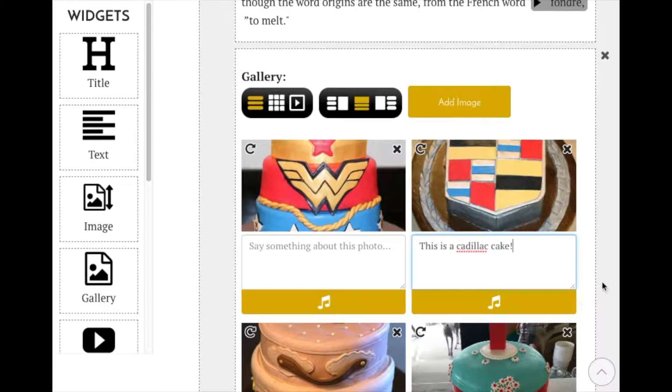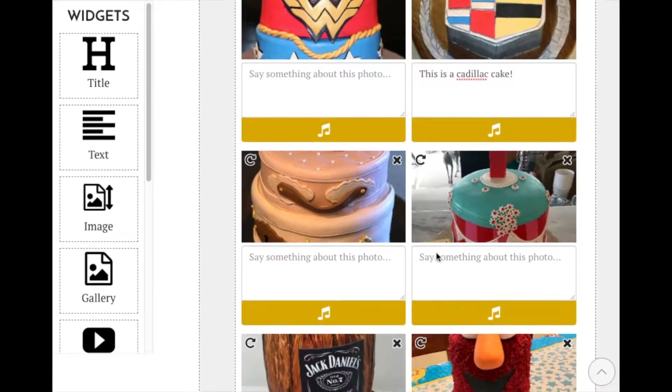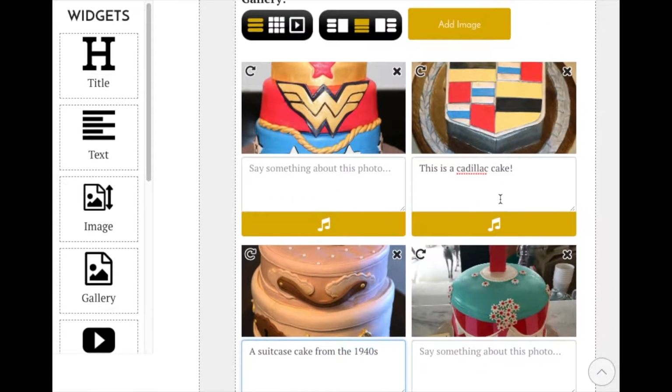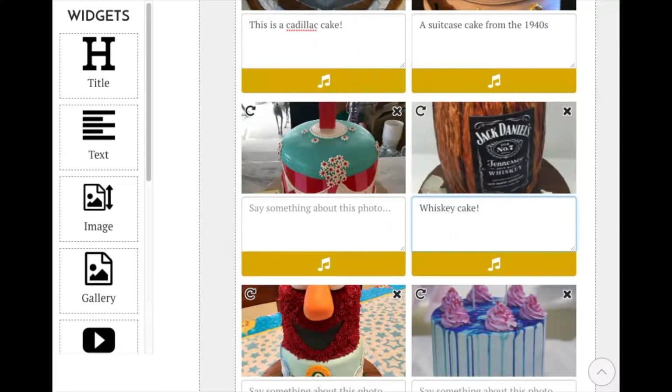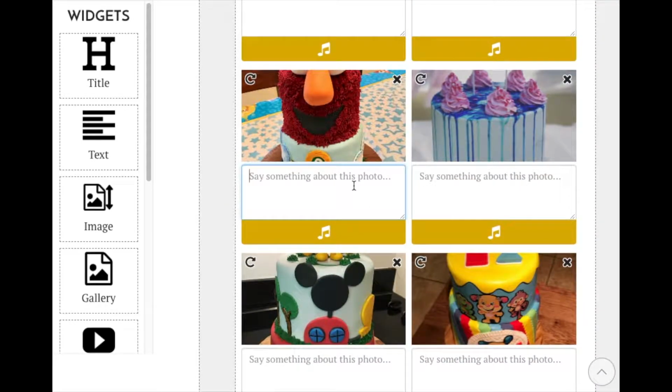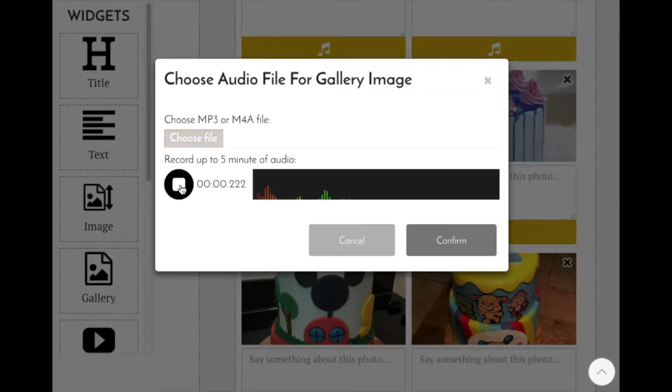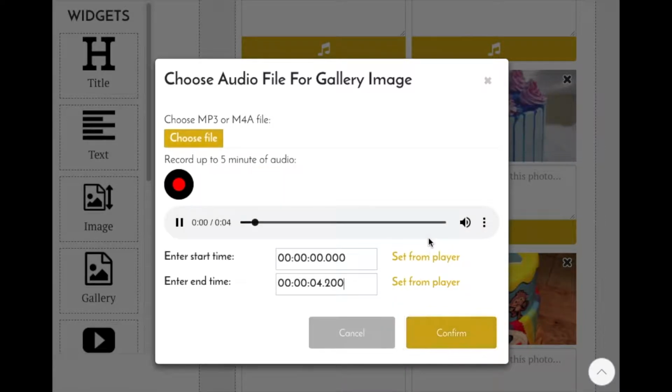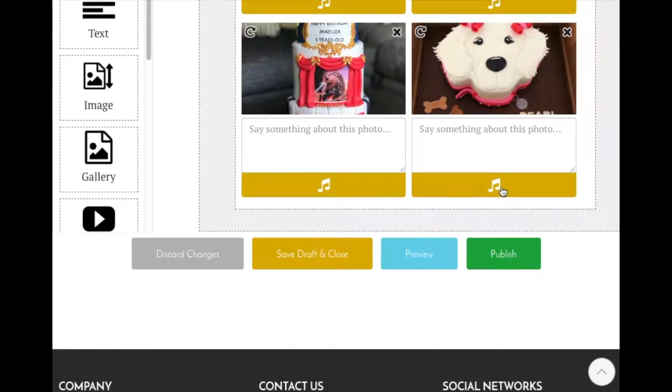We can say, this is a Cadillac cake. This is a suitcase cake from the 1940s. We already used this for the banner at the top, so I'm going to remove it. That's a whiskey cake. And I feel like this is possibly protected by copyright, so I'm going to just make a note of that. This is possibly protected by copyright. Yeah, I'm hilarious. And let's just call it that for the gallery for now.